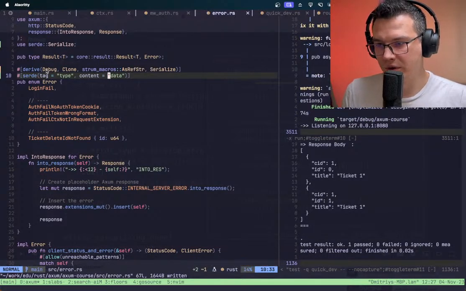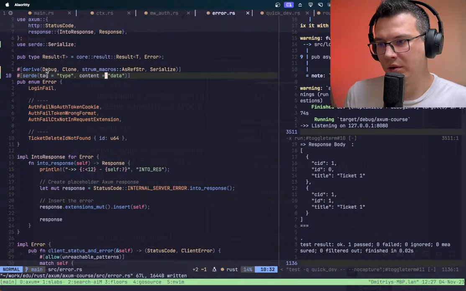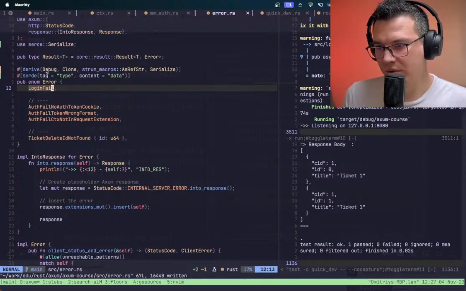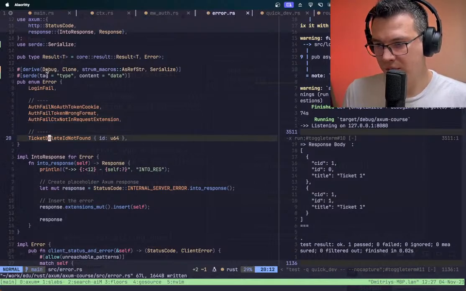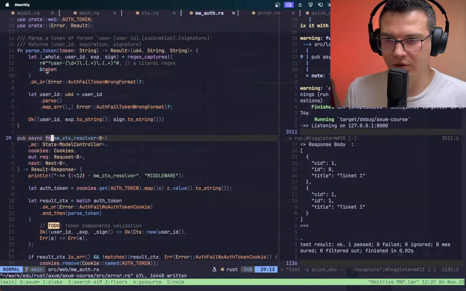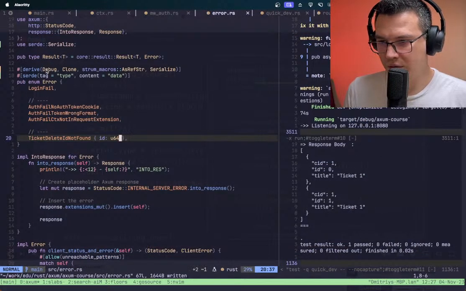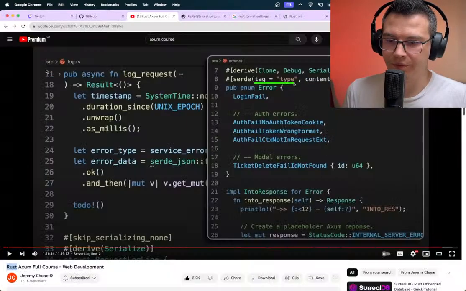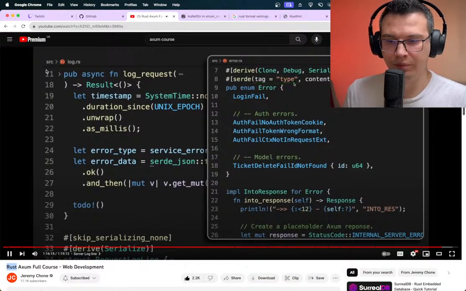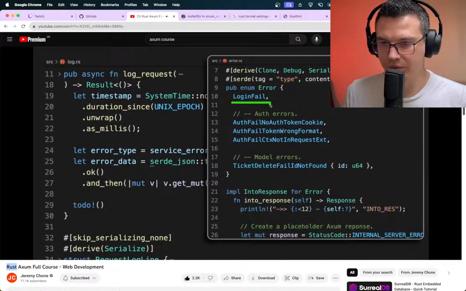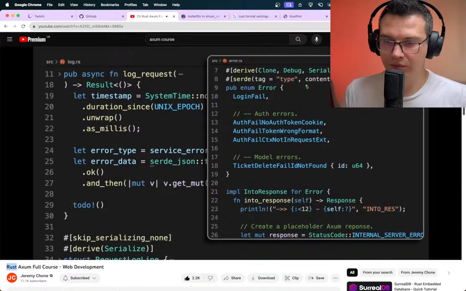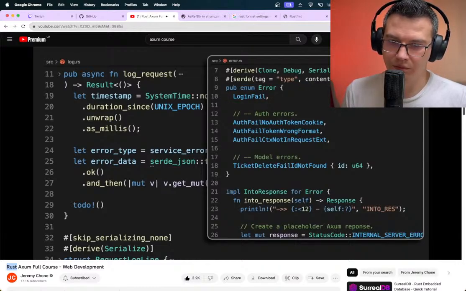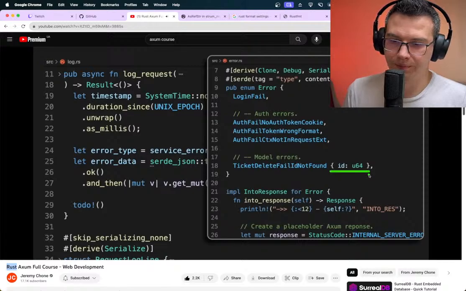So this will be data. We will get a tag type. This will be a type, and this will be data, I guess. Type in our JSON, and that will be the string of the variant name. And then we're going to have the content, which we're going to name data, and that will have the data of each variant when there is one.